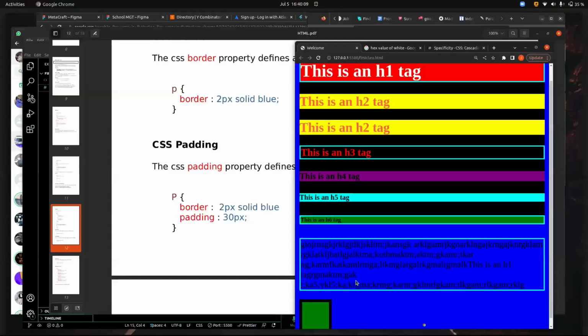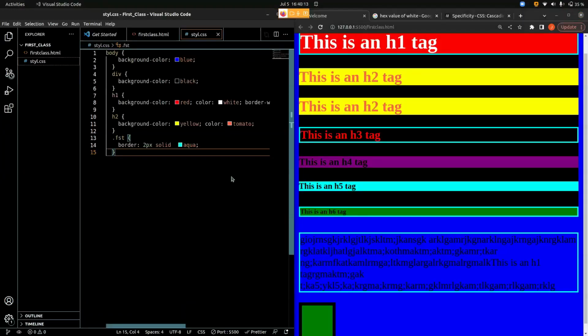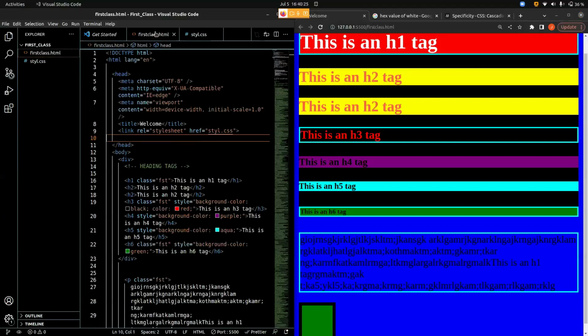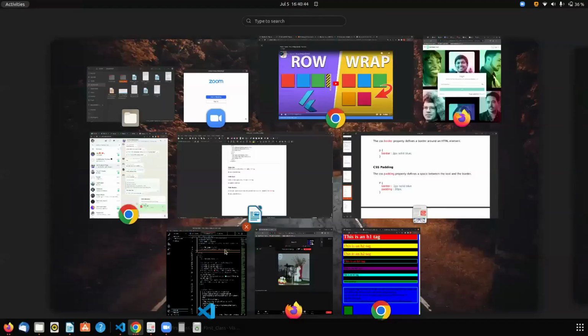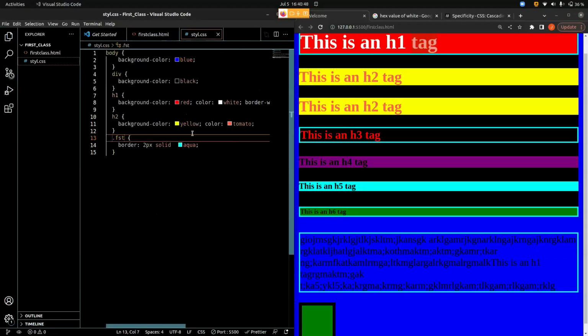Now, let us see a practical example. In this our FST class, the elements to which we give this class FST are the H1, the H3, the H6, and our paragraph. We can see all the FST elements have this border of aqua. So now what happens when I give it a padding?